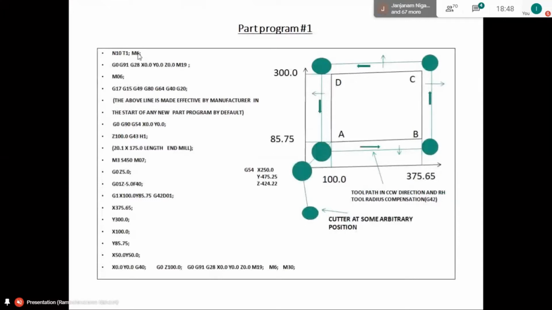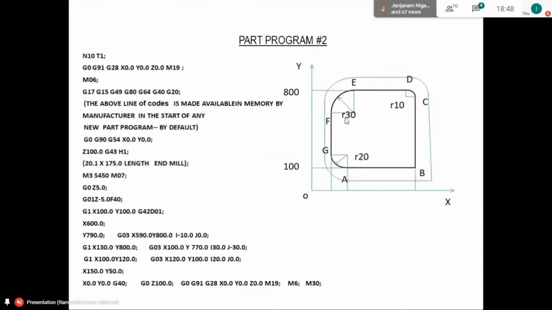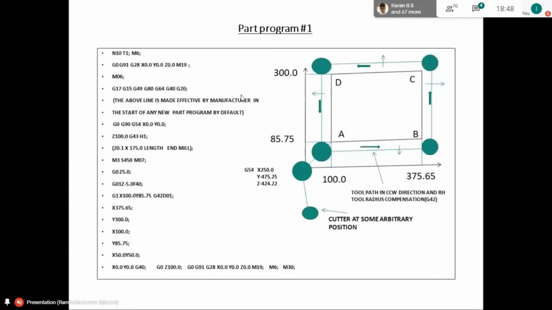Here, I wanted to edit something. After G0, G91, G28, X0, Y0, Z0, and M19, the M06 command is given. Actually, I had some problem with editing the file. In the first line, I have inserted M6 now. That is wrong. The third line, M06, is correct. So M06 means the tool change action will be executed in the third line.